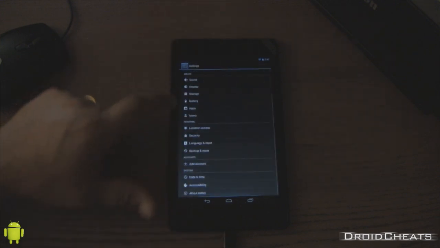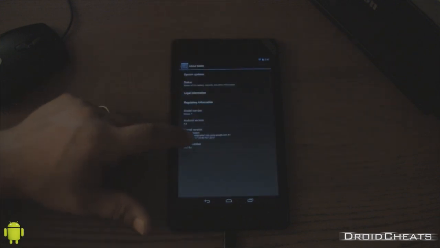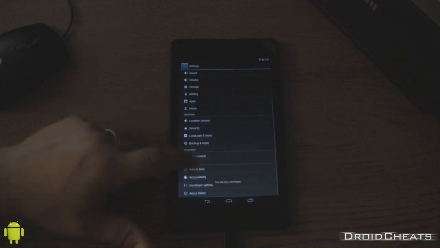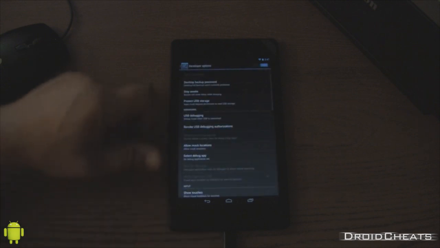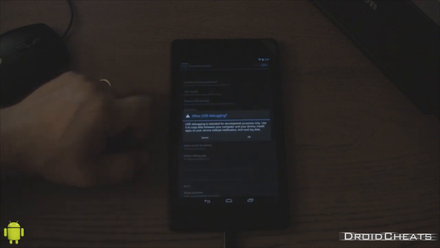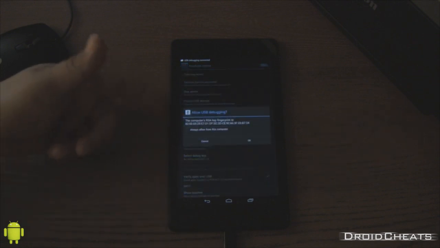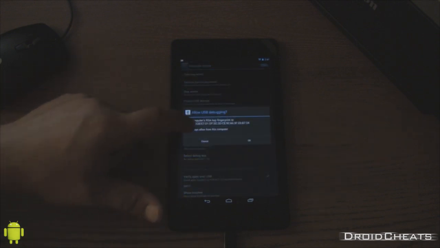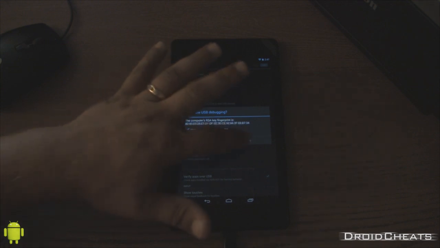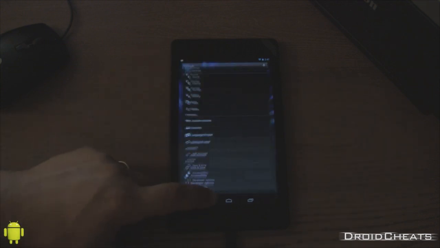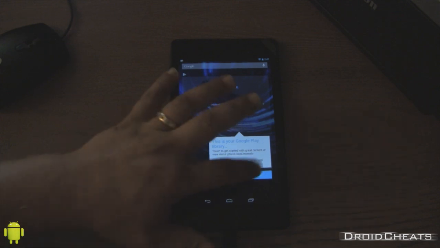Go to settings, about tablet, build number 7 times. Okay, and back, go to developer options, USB debugging. Make sure it's checked, click OK. Allow USB debugging. Make sure you check always allow from this computer and click OK. Okay, now we're all set back up on the tablet to be able to do what we need to do.